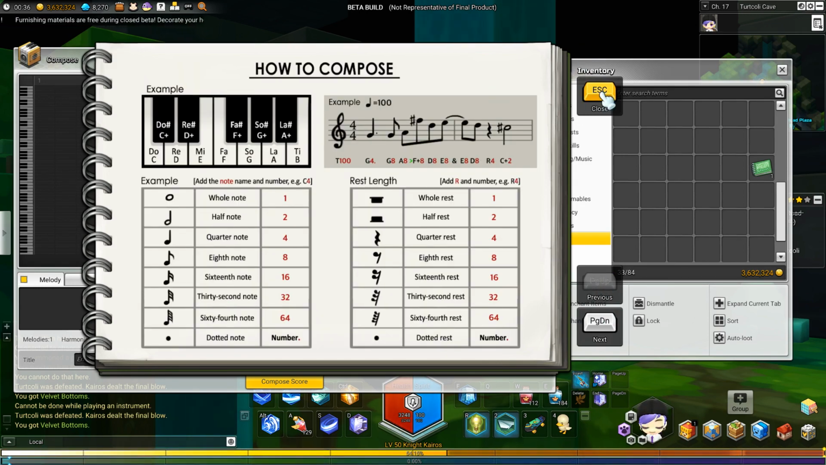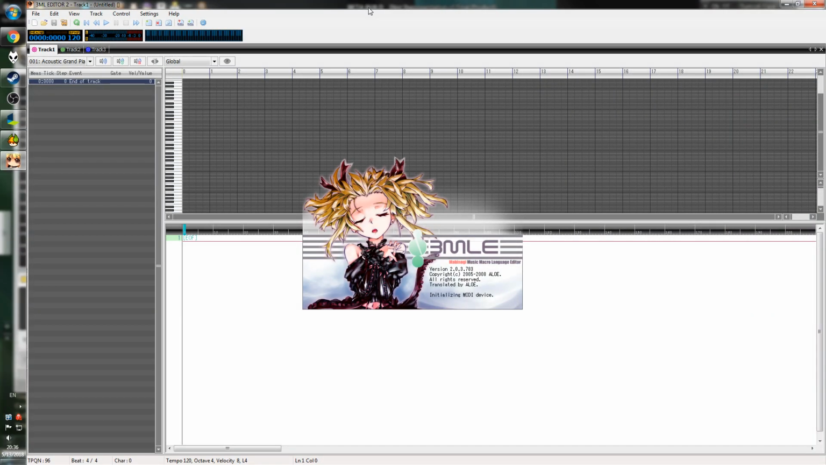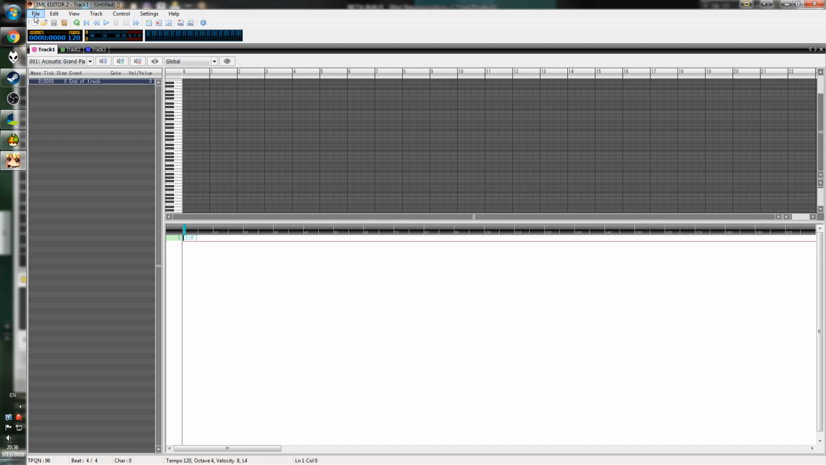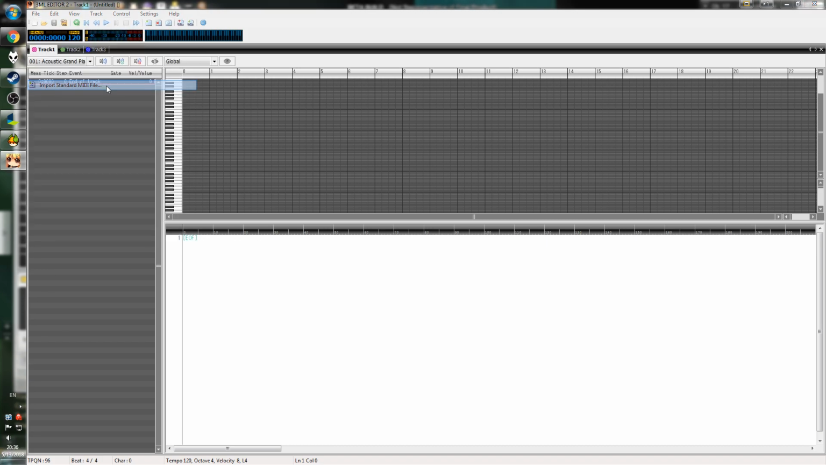So let me open up the program we'll be using. We'll be using 3ML. Here it is. This is it. So I got a MIDI here that we're going to use, and we're going to be using MIDIs. I didn't mention that, but you'll need a MIDI of the song you want to be making into MapleStory2. And we'll just go to File, Import Standard MIDI file. Wow, I can't speak.